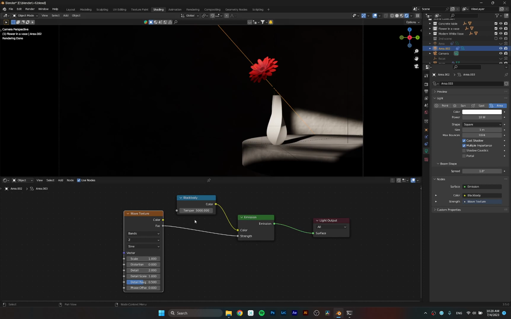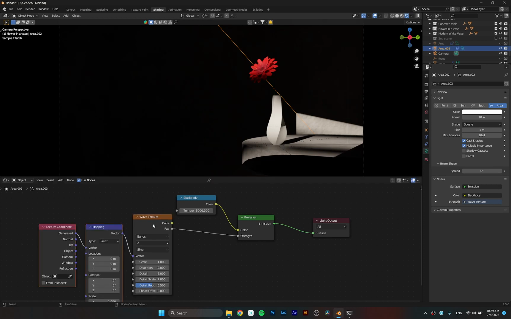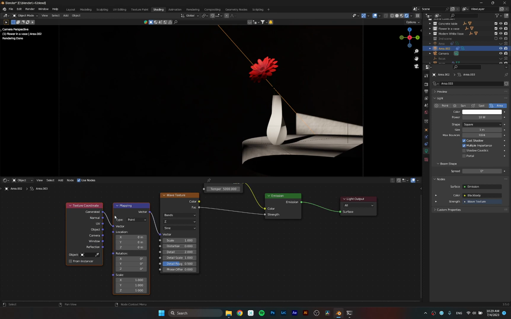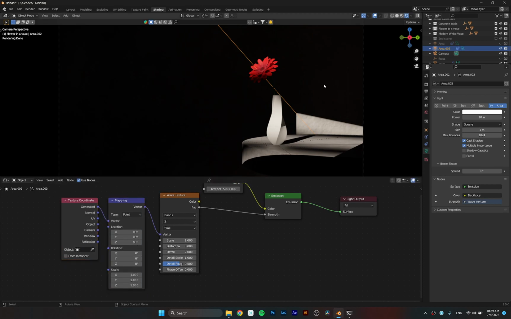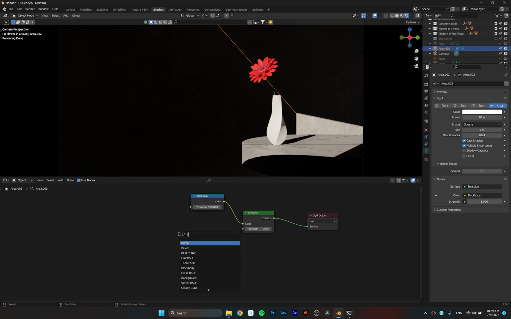But we can still do this better. Let me show you one more thing here. If I increase this to 0, right now I have some shadows on my flower, and if I don't want that, if I have the Node Wrangler add-on enabled, I can click on my texture and press Ctrl T, or you can just manually add the mapping and texture coordinate node to your wave texture, and now I can change the position. It's the Z. Yeah, I can change the position of my texture so I don't get shadows where they're not supposed to be. Okay, so I'm going to delete these.